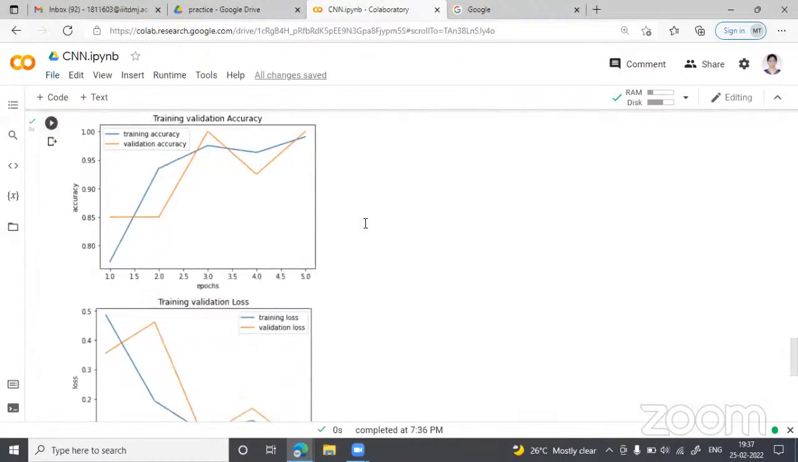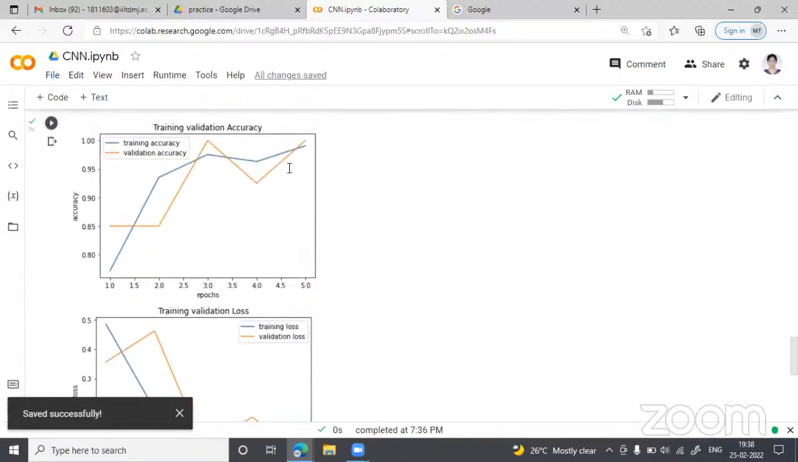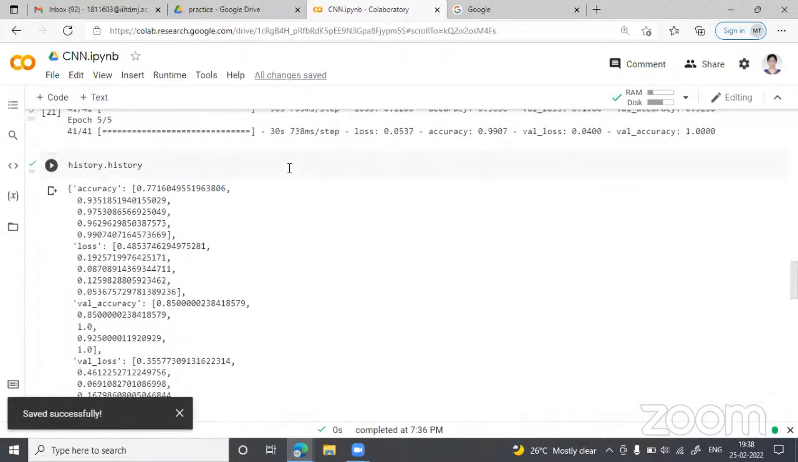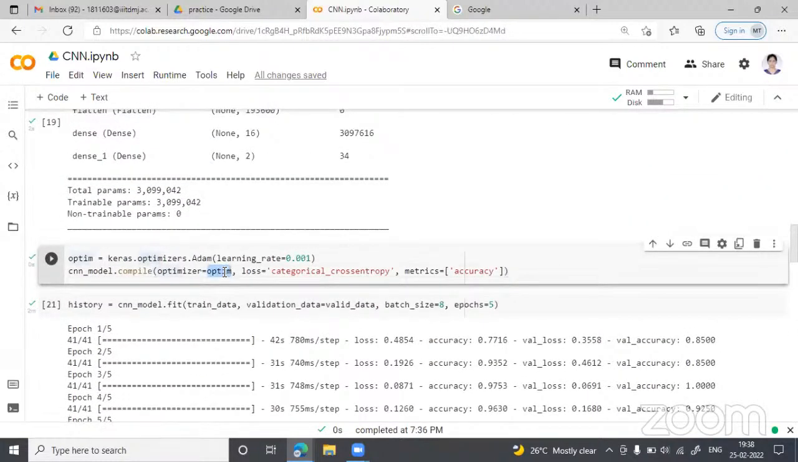There is another question in the chat box: can we import our own optimizer? You can also write your own optimizer and pass it in the model compile parameter over here. Here you can pass the custom optimizer.